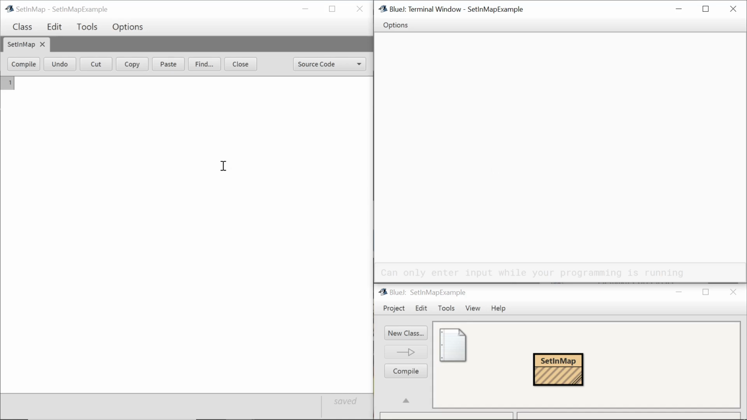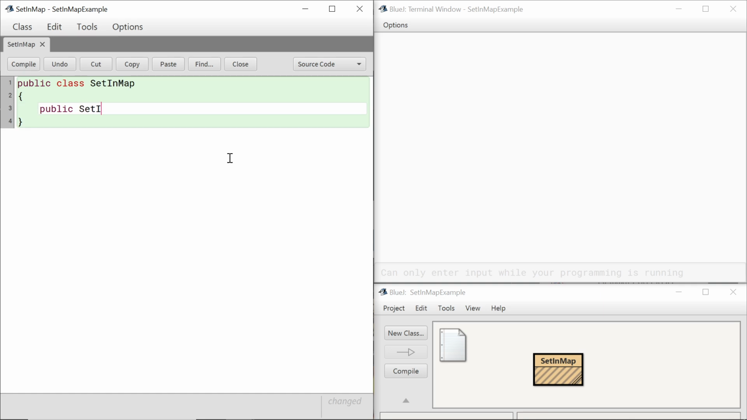What's going on, guys? So in this video I'm going to do a quick example of how to use sets as values in a hash map. I've constructed a SetInMap class down here, so I'm just going to write the class that will hold this example. So public class SetInMap, curly braces. Okay, and let's do a constructor, SetInMap. We don't want any arguments, so let's leave those blank.